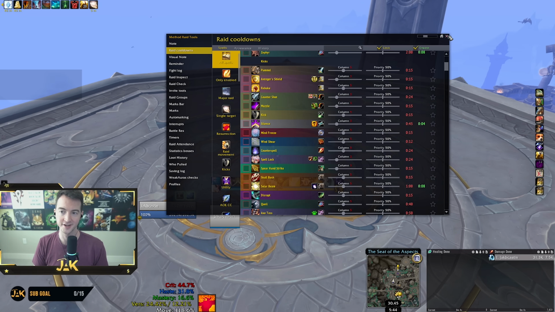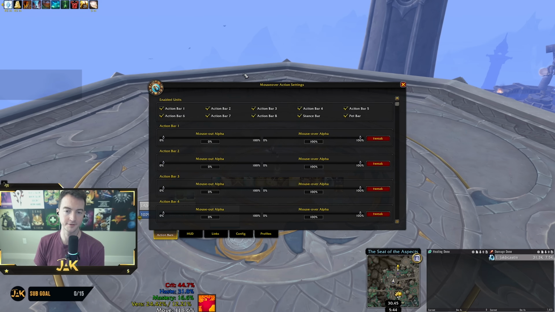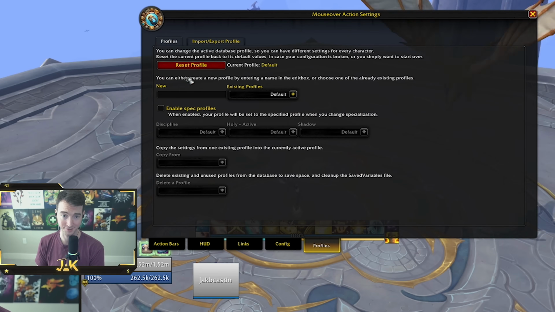Pretty straightforward, just the usual WeakAura imports. The last big add-on that I had is called Mouseover Action Settings. This is /MAS. Again, there's a profile section right here for all of the imports that you have. It's very straightforward and easy to get into.